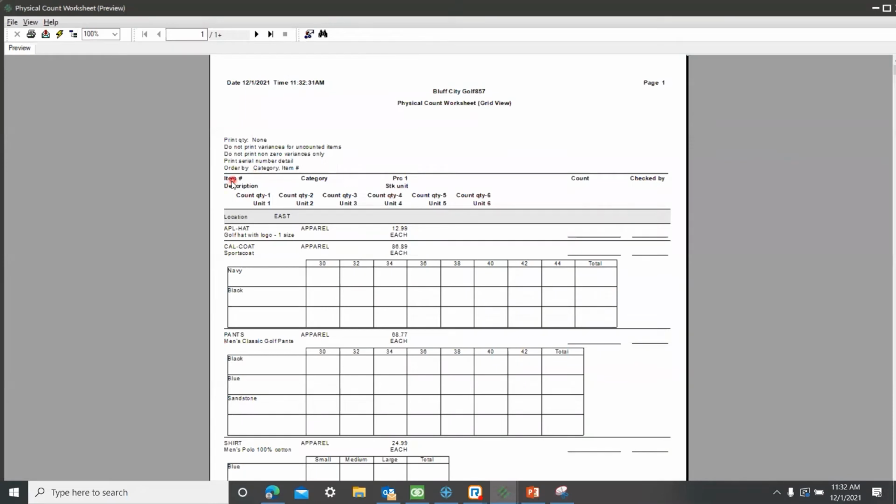So you can see, there's an item number, there's a description. This is a gridded item, so it's giving me my style matrix where I can enter my counts. You can also enter a total count of all sizes, colors combined if you wanted to. And checked by is who checked your work.